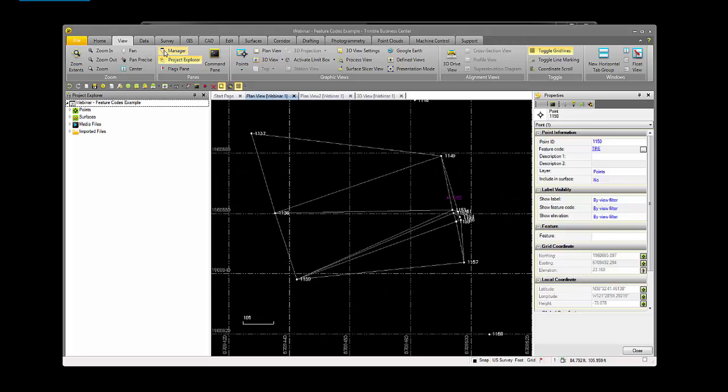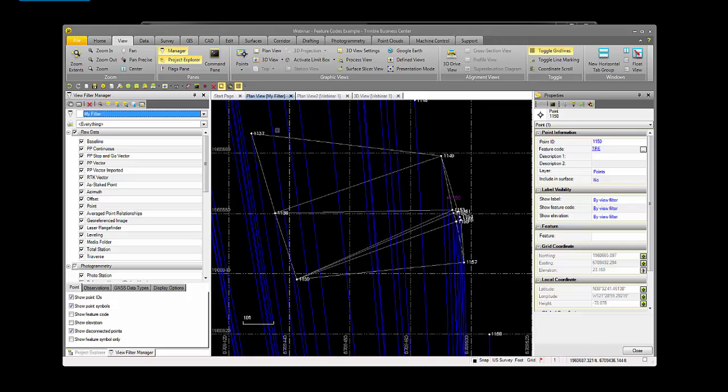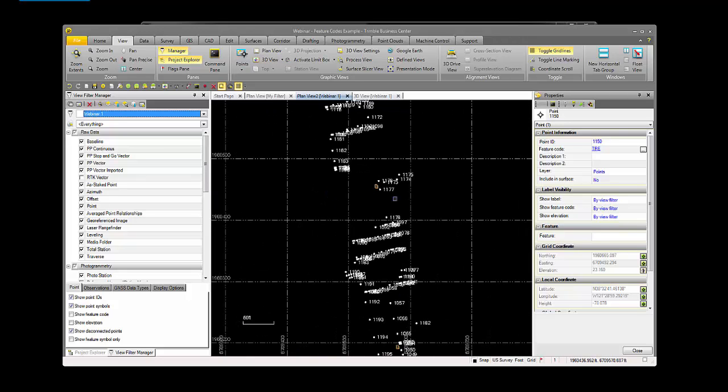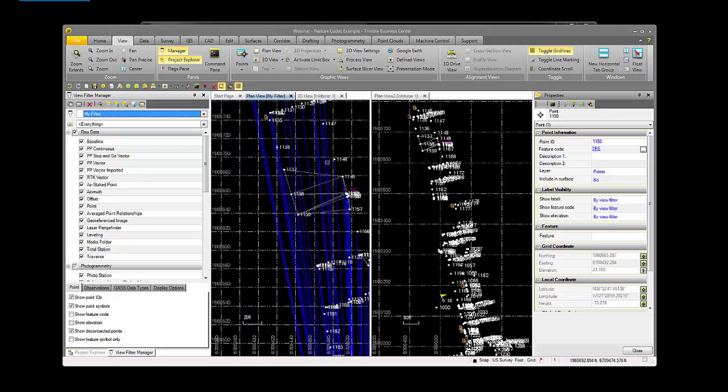If I go into my view filter manager and I switch this one back to my filter, I notice the label changes here on my plan view. Now it says my filter, whereas plan view 2 still is webinar 1 and does not include those RTK vectors from my filter view over here in my other plan view.